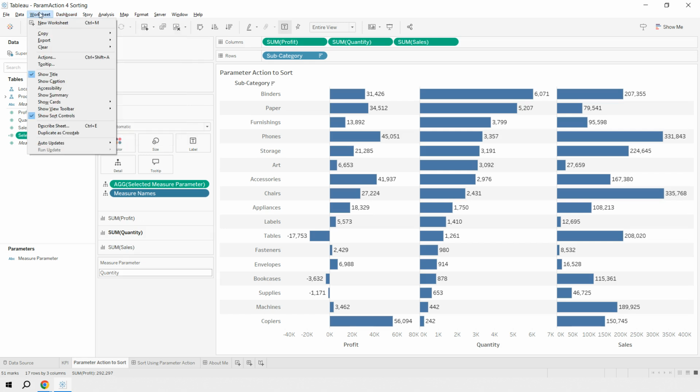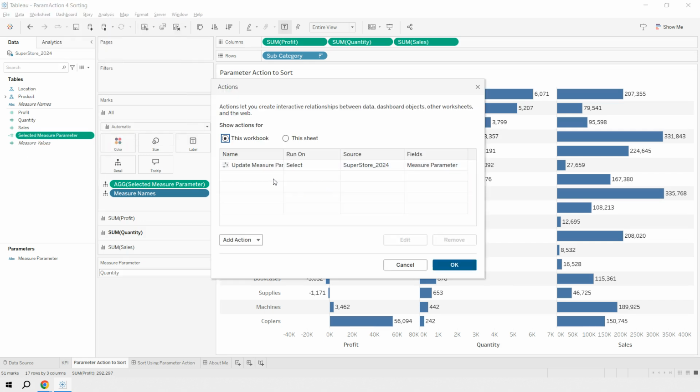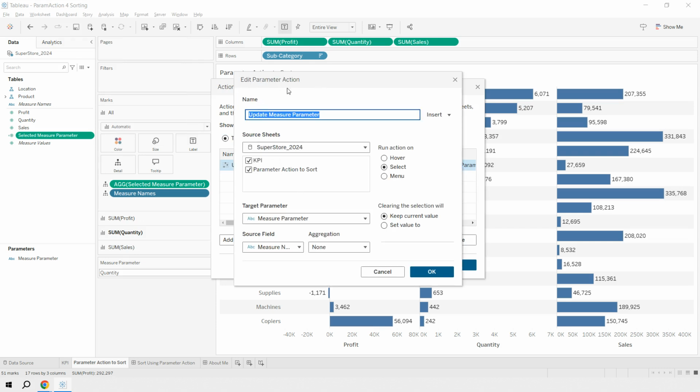Then I went into the worksheet, actions, edit, edit parameter action. I gave it a name, update measure parameter. I'm letting Tableau know that the source sheets would be either KPI or parameter action. My target parameter would be the measure parameter that we created. And the source field would be the measure names. When I clear the selection, I want to hold on to the current value.